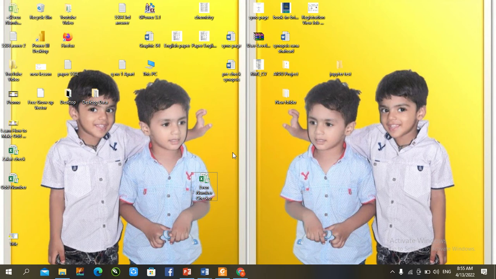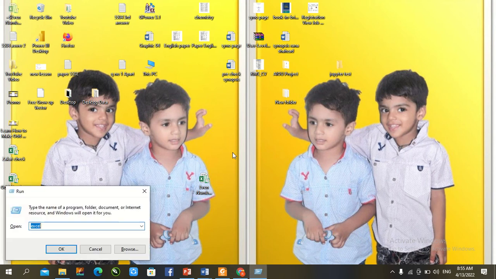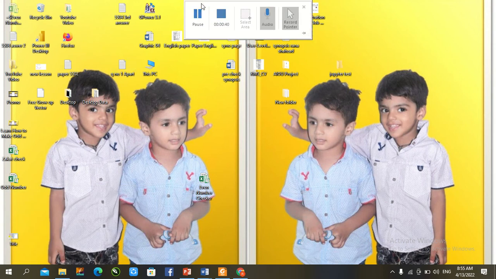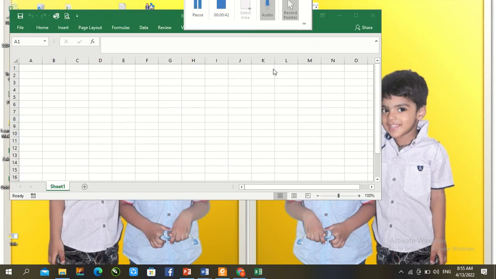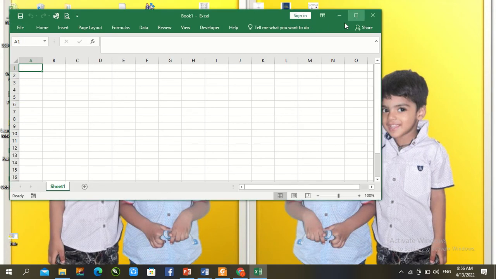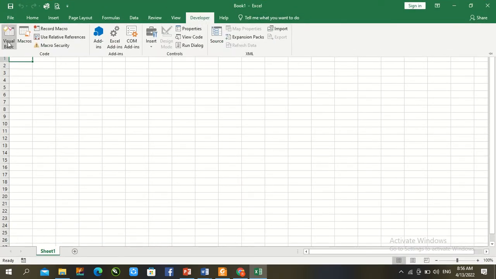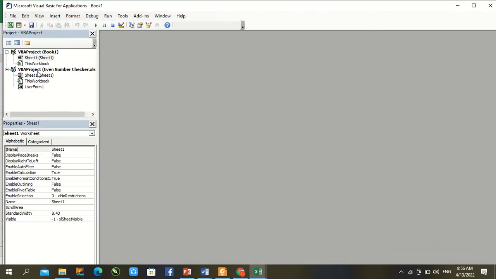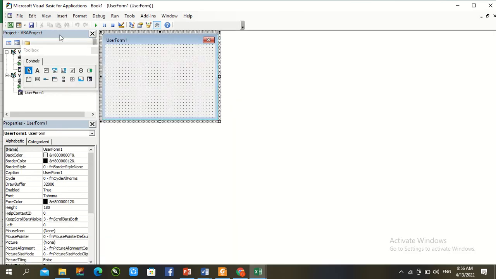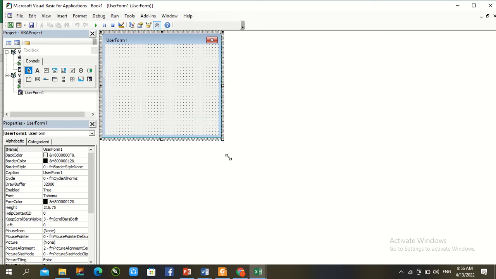First of all, we press Windows R and enter Excel and press OK. The Excel file is open now. Go to the Developer tab and press Visual Basic. Here is a new workbook project, Sheet 1, and insert a UserForm. Increase the width and height.